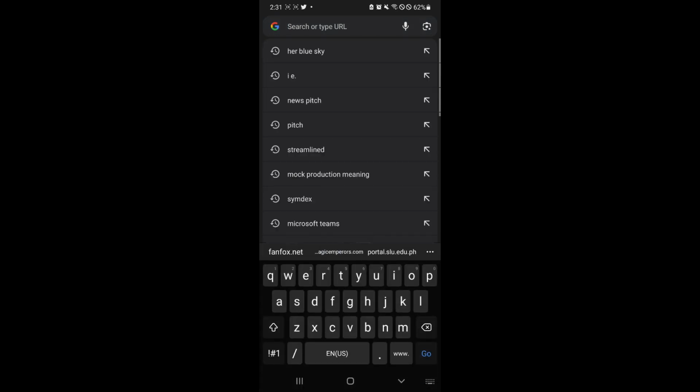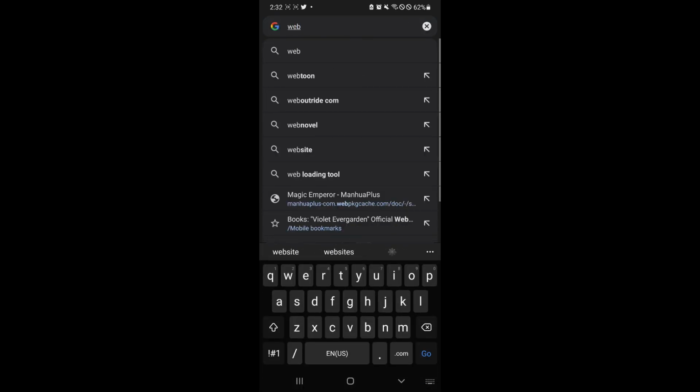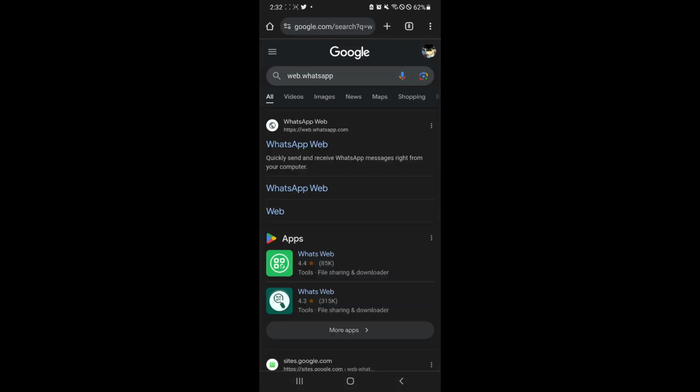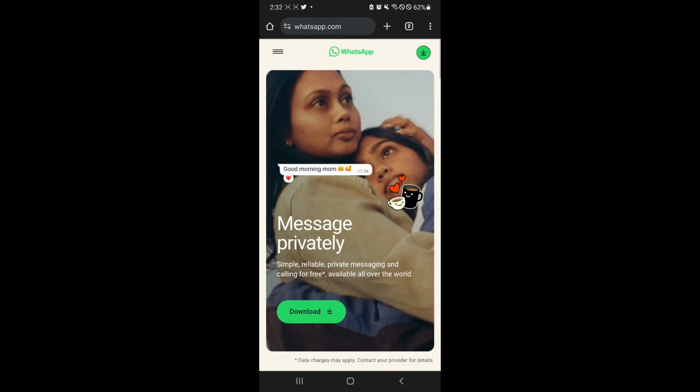So simply type in the URL tab and search web.whatsapp and click that. And as you can see here, simply select the WhatsApp Web option over here, the first link that you will see. And as you can see, you have this website over here.